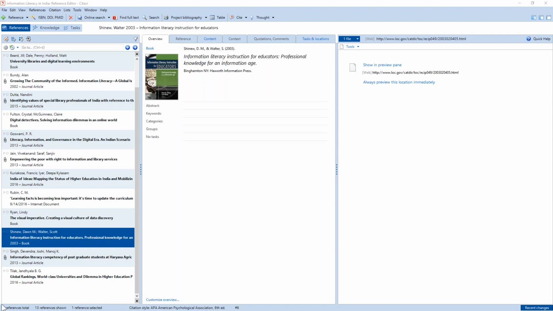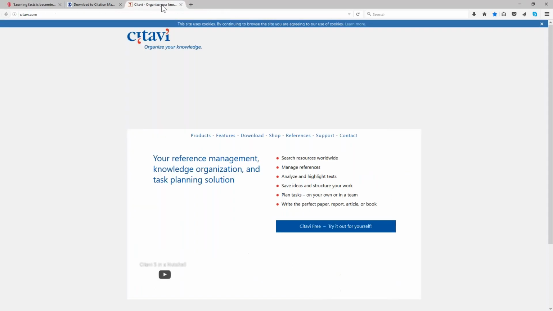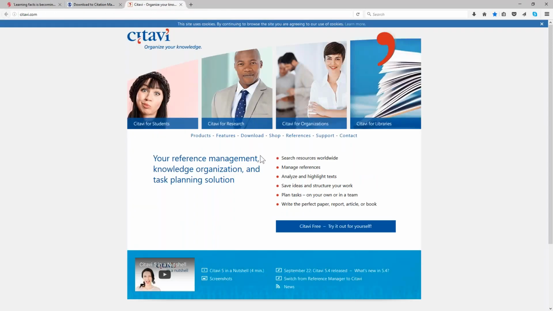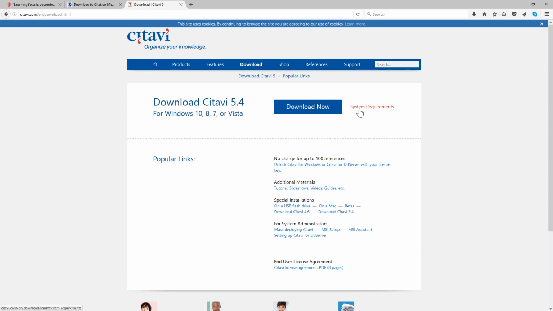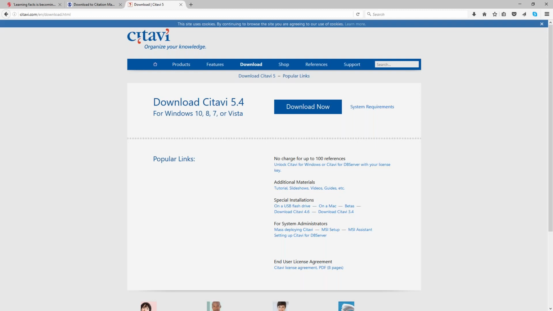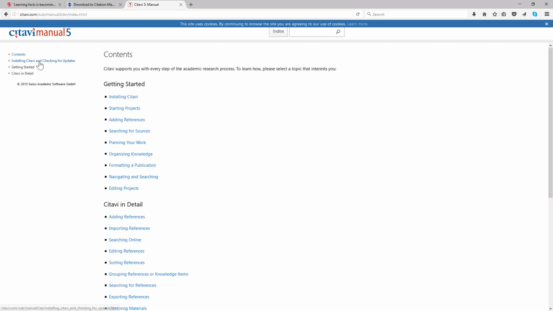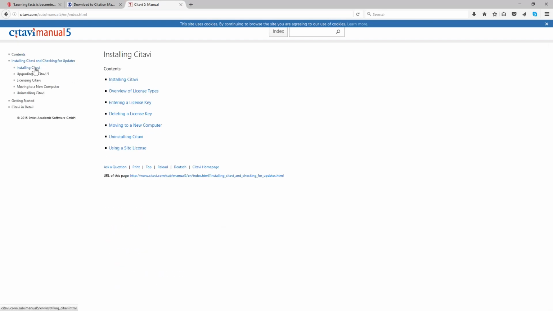And then the minimum system requirements. That information can be found when you download Citavi. So if you go to citavi.com and then click download, you can view the system requirements right next to the download now button. And these are the very basic system requirements. And then in our manual, and I'll just go down to our manual link here, I can pull up those additional system requirements quickly.